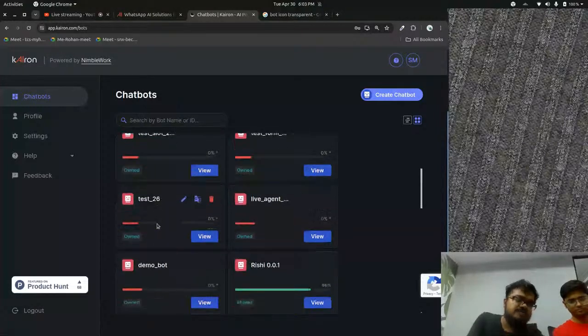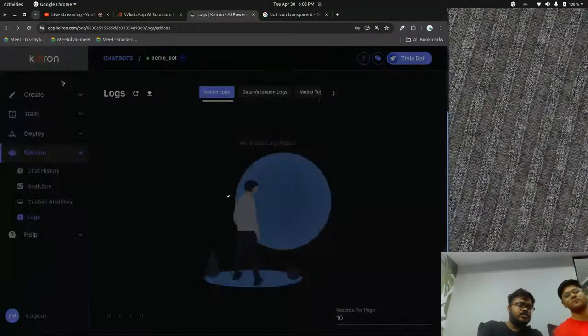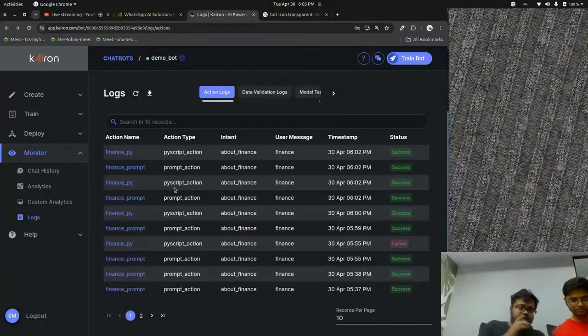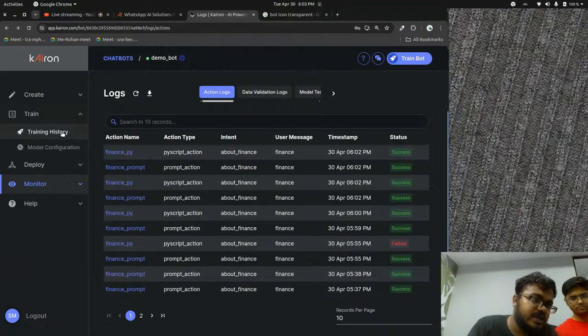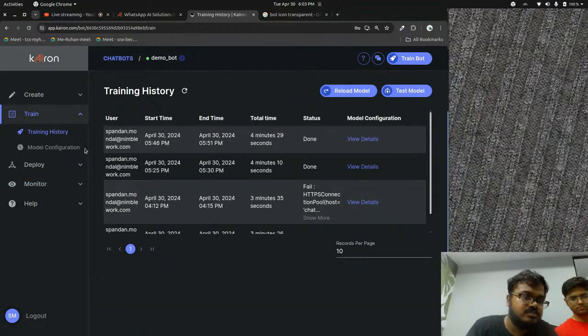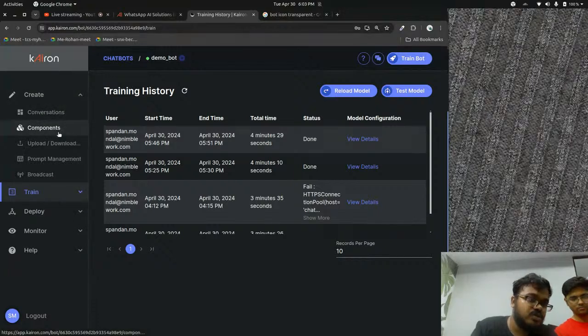One was your PyScript and one was your prompt action, right? So I think we can just add another action and we can finish this one. For that I have already added some data to show you, and also the final action that might save you a lot of time, that is your search action.